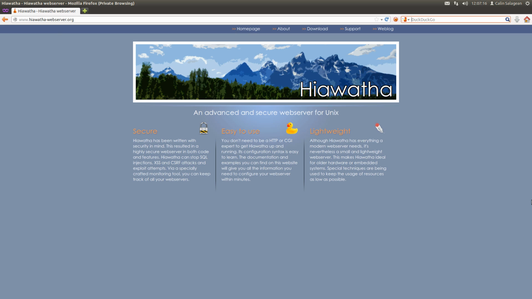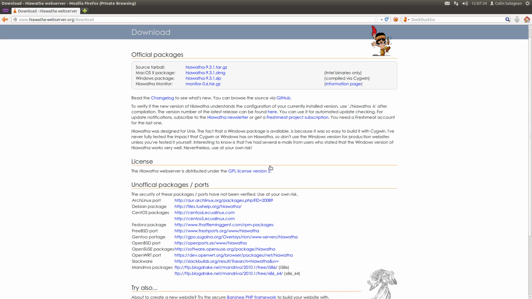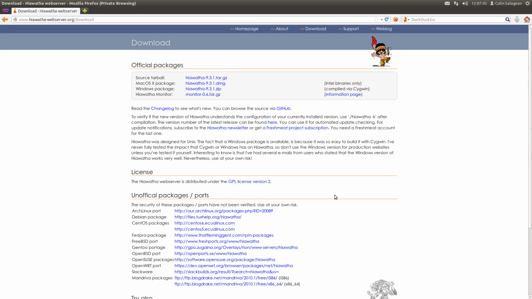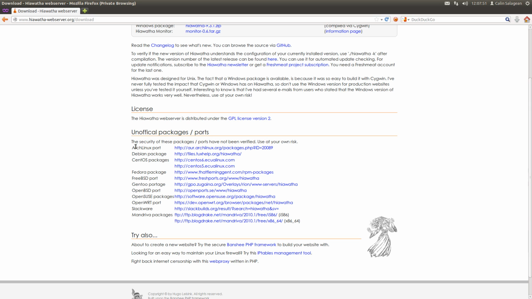And let's start. So here you can see the Hiawatha website. Here on top you have 5 buttons, and I will go to download the package, but not now, because I should install PHP and MySQL and then I will install Hiawatha and configure it. So here on Hiawatha website you can see there are a lot of packages for a lot of operating systems based on Linux or BSD.